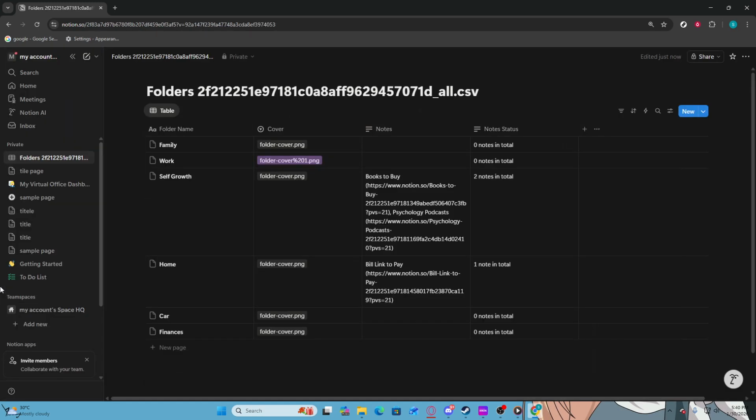After a brief moment, the data from your CSV file will be imported into Notion and you will be returned to your workspace. To confirm that the import was successful, click on a blank space within your workspace to view the newly added data. That wraps up today's guide.